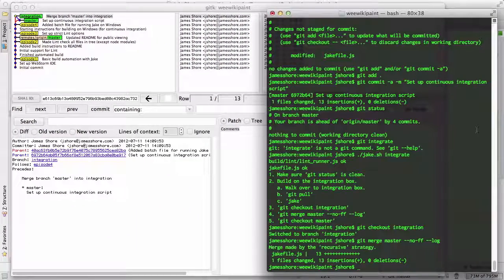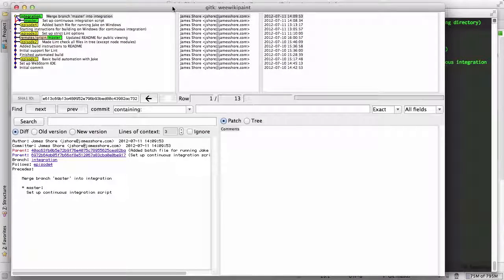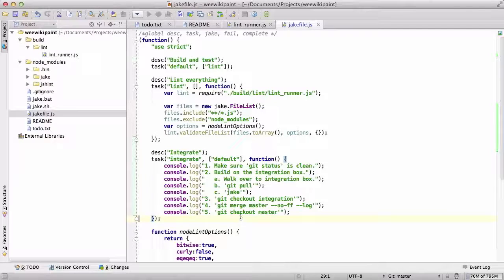We're almost done. Now we need to switch back to the master branch. You can see right here we're on the integration branch. We're going to switch back to the master branch, and there we go. I do want to make a correction here.